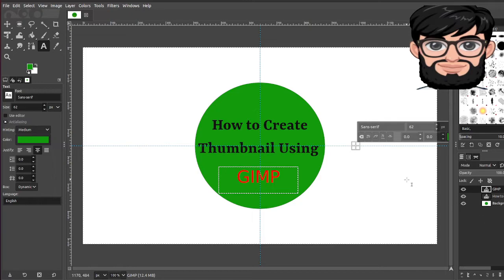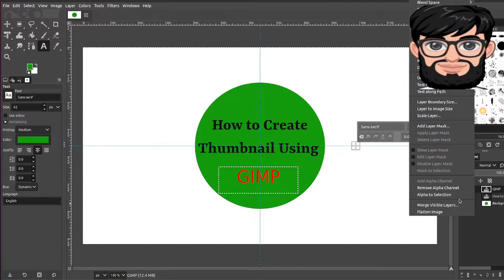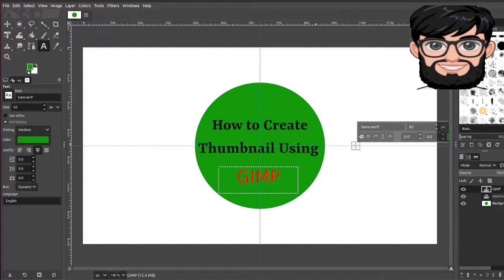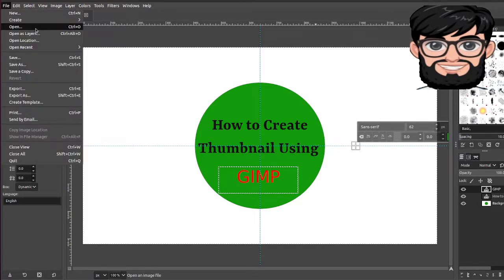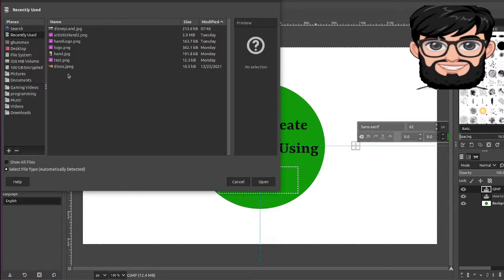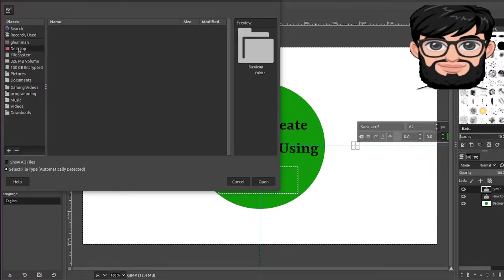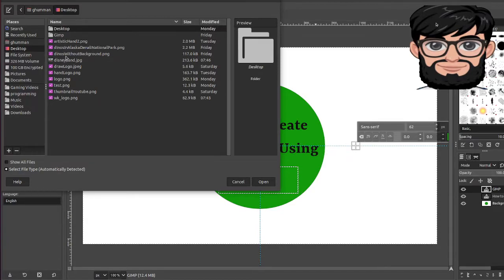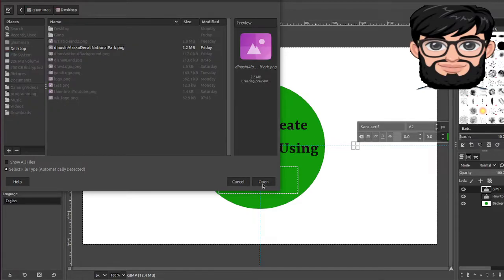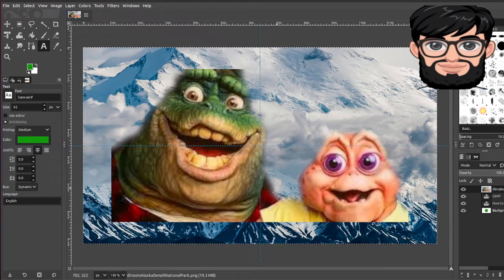Now the next thing we want to do is to basically have the images. So first of all, we're gonna bring something in as a layer. We're gonna be opening the images, so we'll say open as layer, and that would be our dinos without a background. Okay, let's say that we want our dinos in Alaska. So our dinos are in the Alaska Denali.